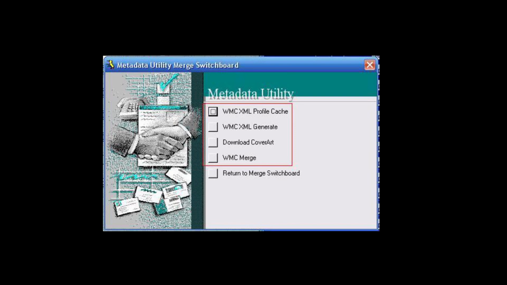The vast majority of our users find that with the first 3 functionalities, either WMC XML Profile Cache or WMC XML Generate or Download CoverArt, since they are fully automated by running any of those 3 previously discussed features, they will have the full integration and display of detailed movie information for their Windows Media Center.